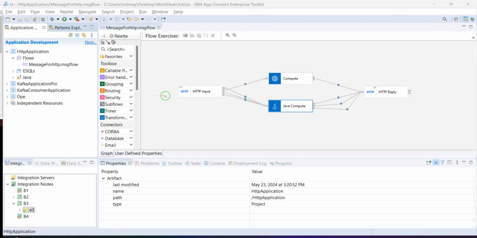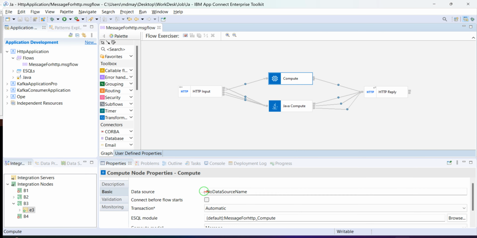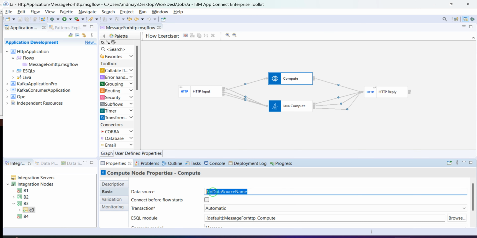I'm Ahmad Lamayor. In this video I'm going to teach you how to handle exceptions in a JavaCompute node. I created an HTTP application where I use the HTTP Input and HTTP Reply. On that I'm using a Compute node. In the Compute node, this database is a fake name, there's no such data source name, so that would cause an exception. Once the exception is created, I will catch it in a JavaCompute node and handle it.